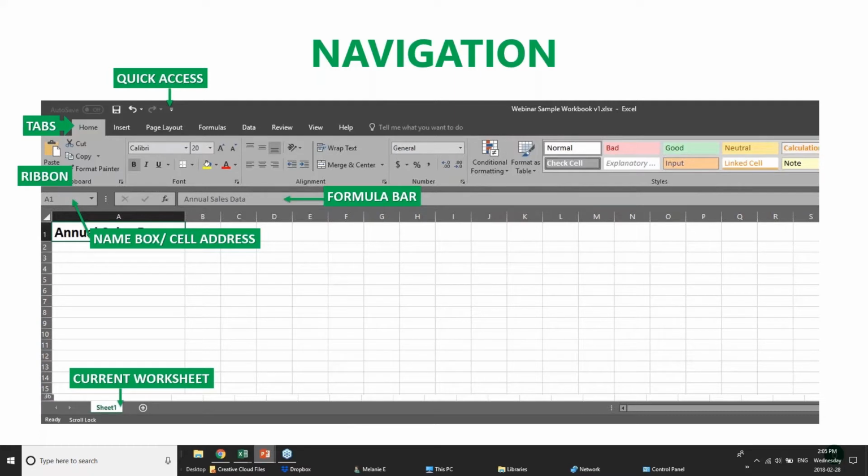But like I said, this last iteration of the product has made it, and you'll see as we jump in, really easy with one-click solutions, and also made it very familiar from a navigation perspective across all their products. So as you'll see, if you work with Word or PowerPoint, you'll see that very similar type of approach.